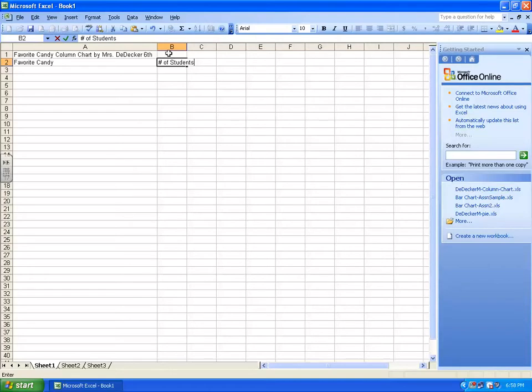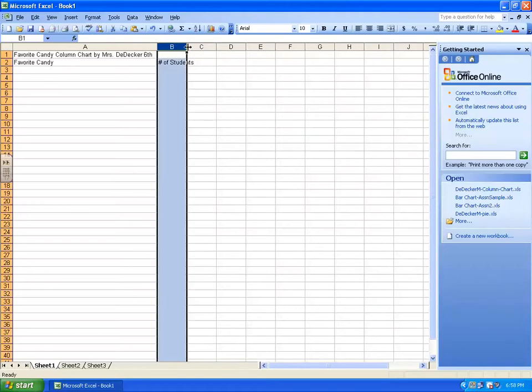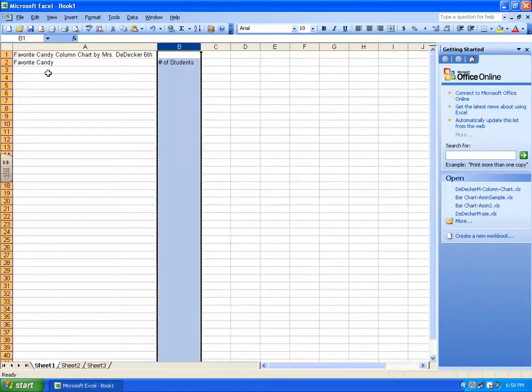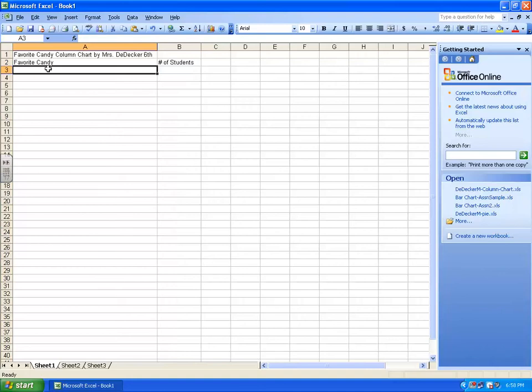for my second column. Again, here my column is a little short, so I want to make it a little bit wider. I'm going to click and drag as soon as I see that double arrow. And now I'm ready to start typing in my data. The data here is going to be all the favorite candy choices for the students in my class. So I'm going to type in the first one, which is in step number 3 in your assignment sheet.